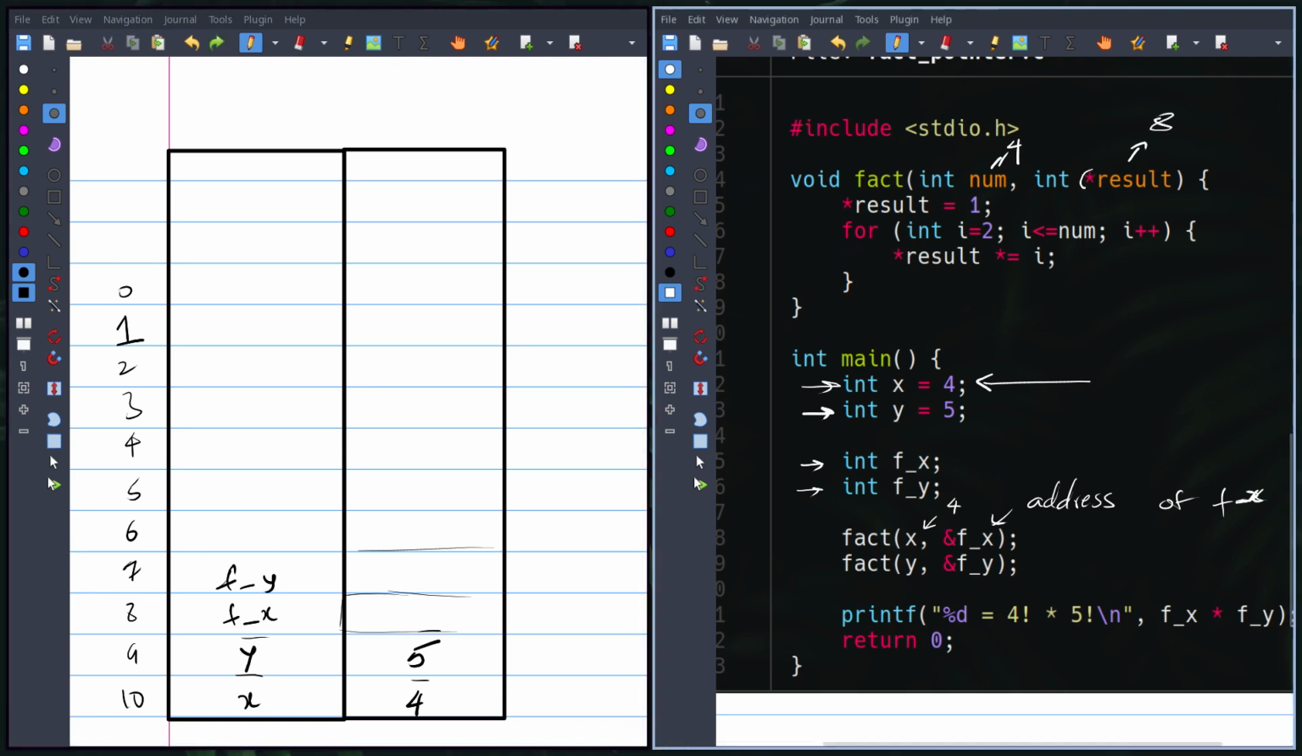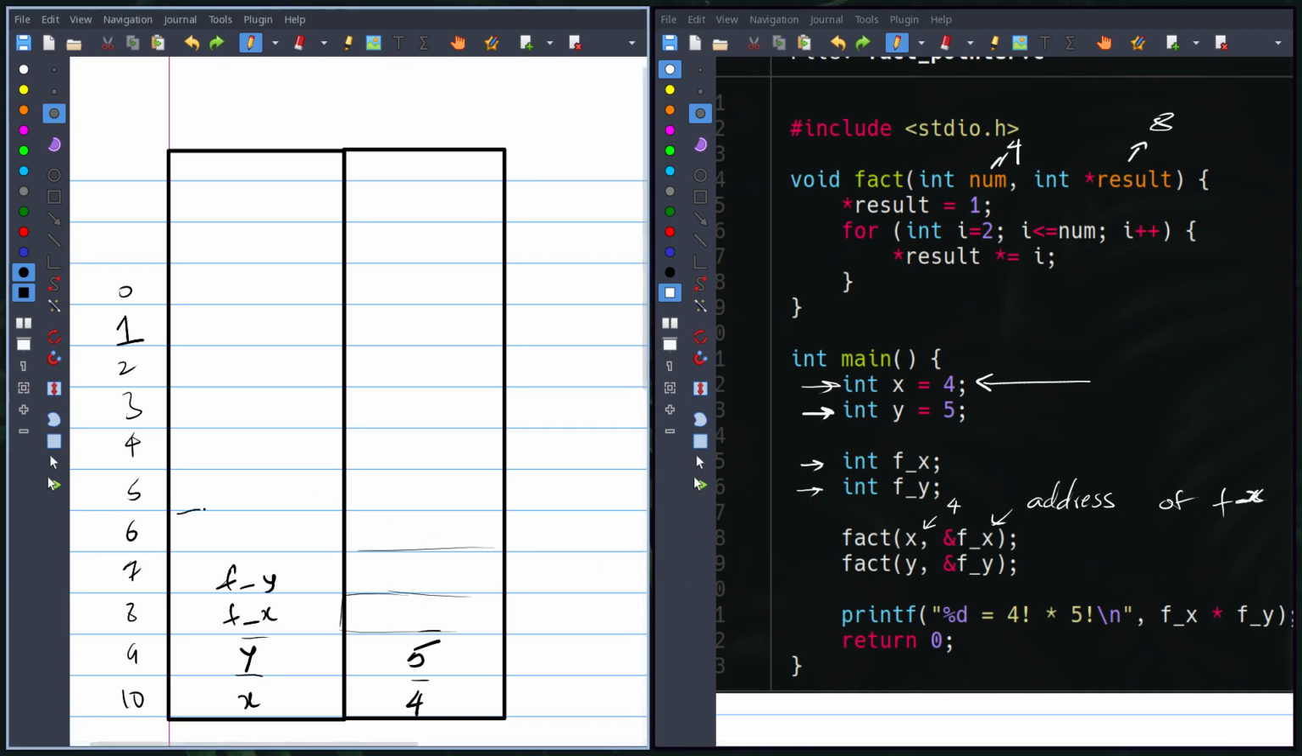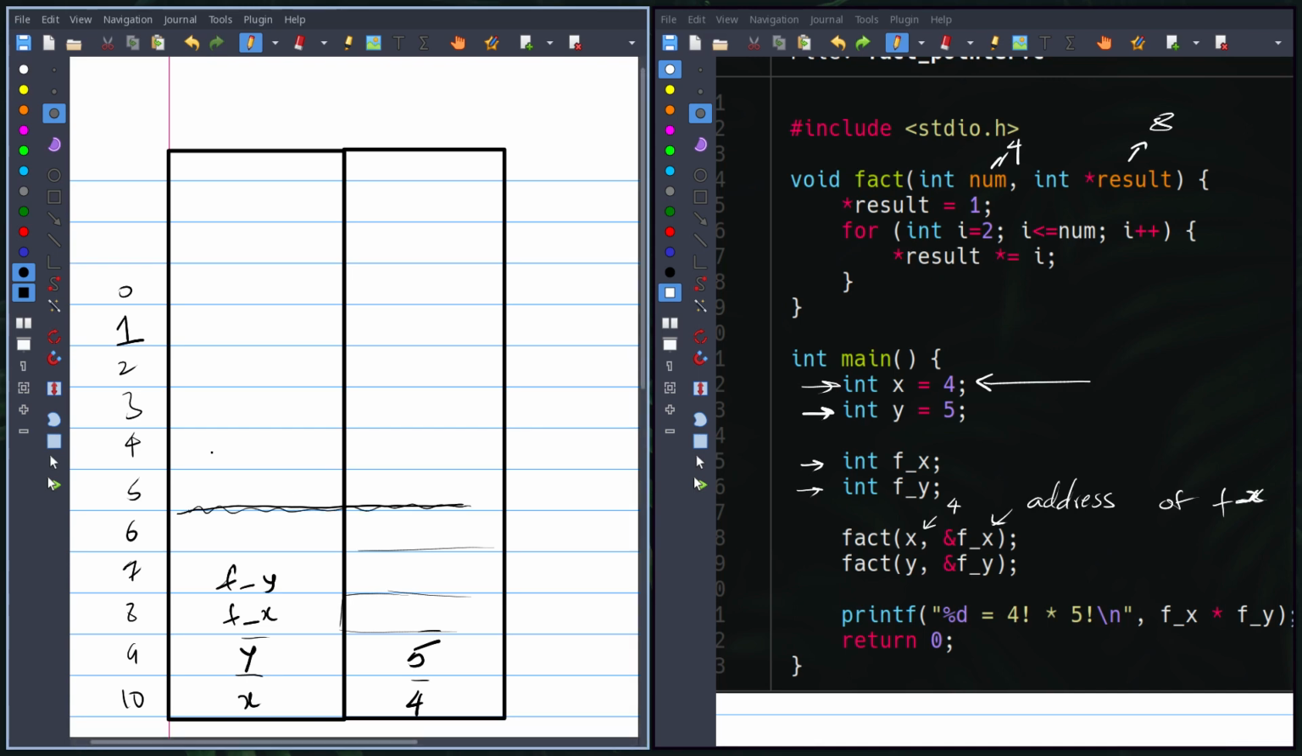And this star represents that this isn't an integer. It's a pointer, right? It stores the address to an integer, right? That's why it's called an integer pointer. So this result stores the address of an integer. In our case, it stores the address of f_x. So there'll be some extra stuff here in between that's related to the function, and then you'll have num, right?